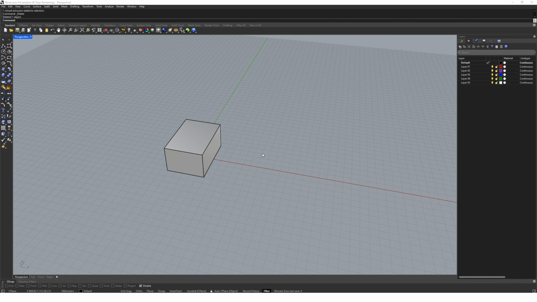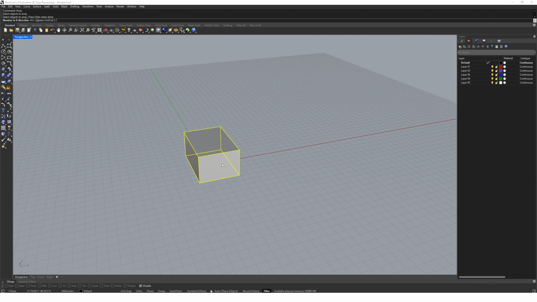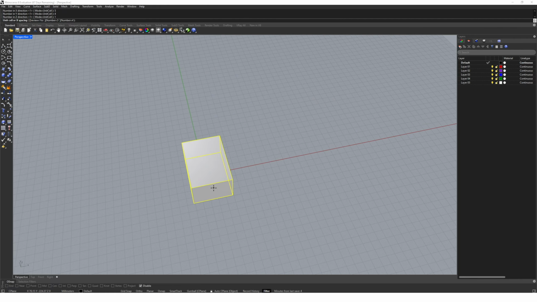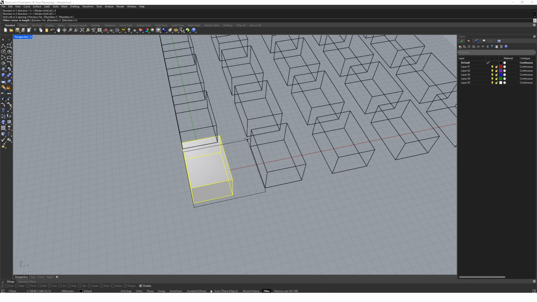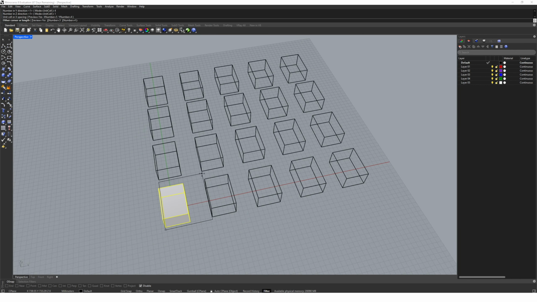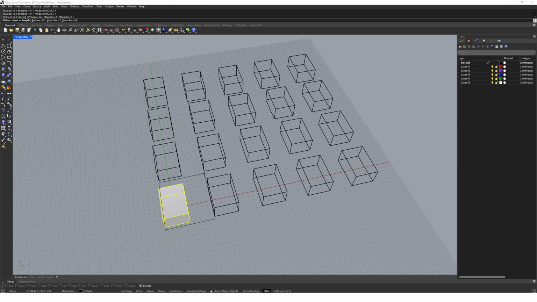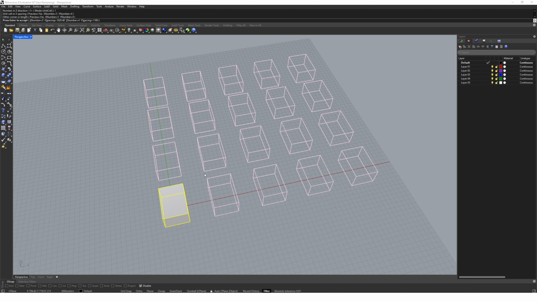Another really interesting transformation tool is the array tool. Let's type in array, and we're going to be asked for the number of arrays in the X, Y, and Z directions. Let's go 5 in X, 4 in Y, and 1 in Z. Then it's going to ask us to specify a rectangle, which will show us a preview of this array. Once we're happy with the rectangle, we can click again and we'll have an array of that geometry in the formation that we've specified.